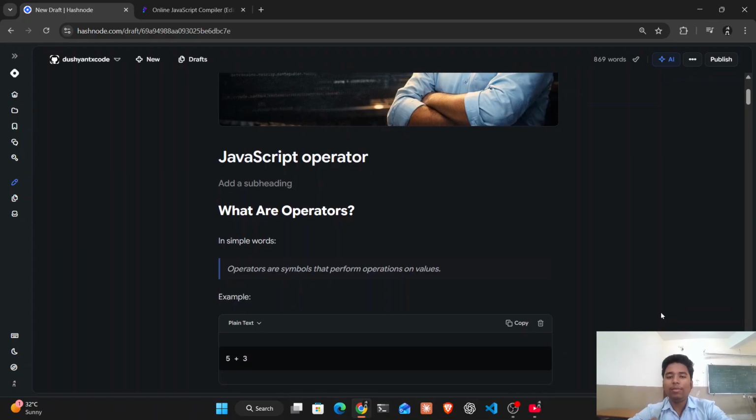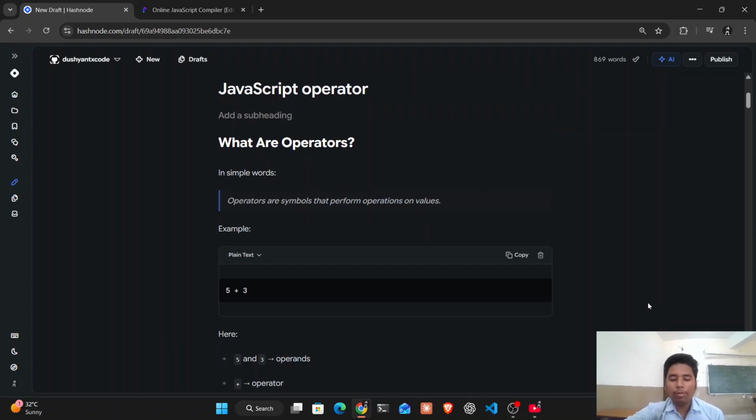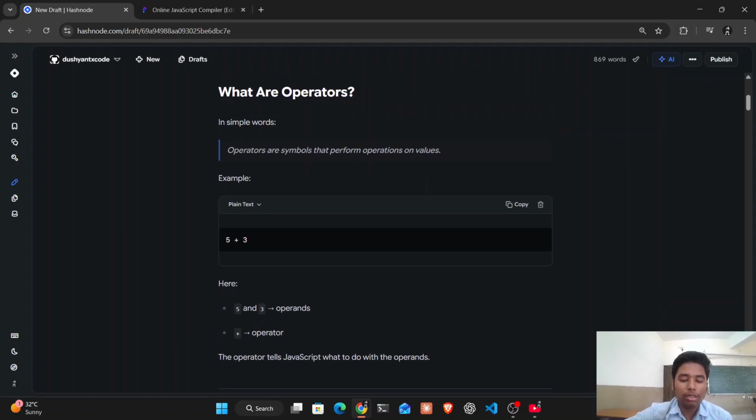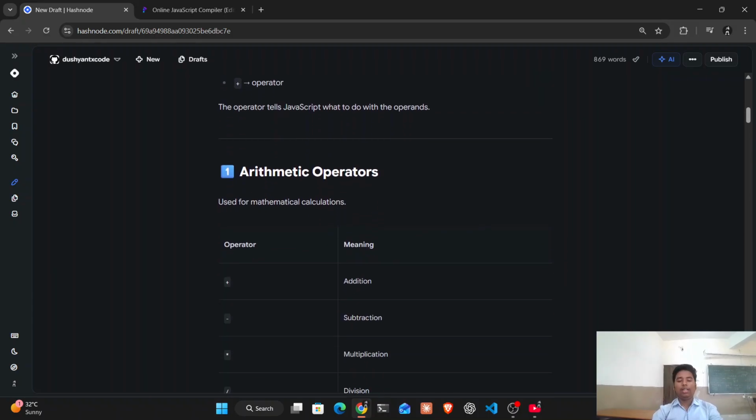Operators are nothing but symbols that we use in daily life that perform operations on a value, meaning plus, minus, multiply, division. In very simple terms, 5 plus 3: plus is an operator, and 5 and 3 are operands. Operands are those on which we work, and the plus here is the operator. So first we see the arithmetic operators.